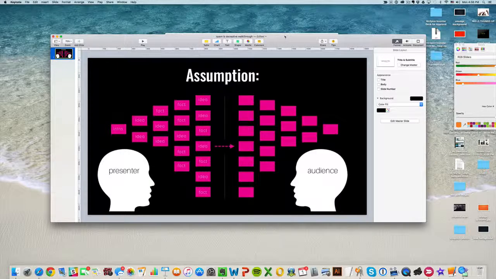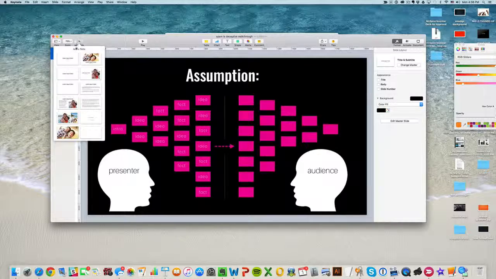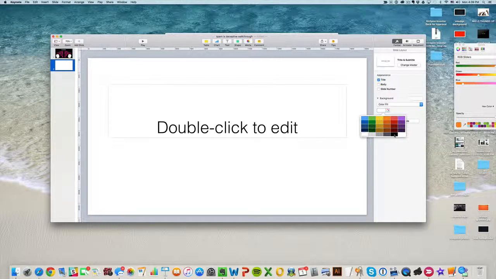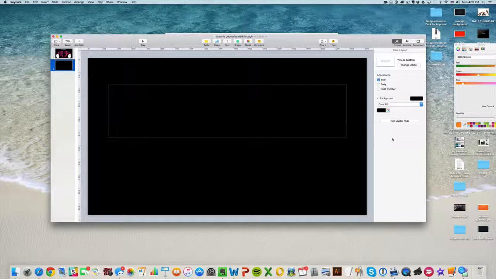All right, so let us create a slide just like this one from scratch. So first we're going to click Add Slide to choose a new blank slide. I'm actually going to get rid of the subtitle space because we're not going to need that. And I'm going to make the slide background black in this case. So I'm on Format. I'm going to choose black as the color fill.